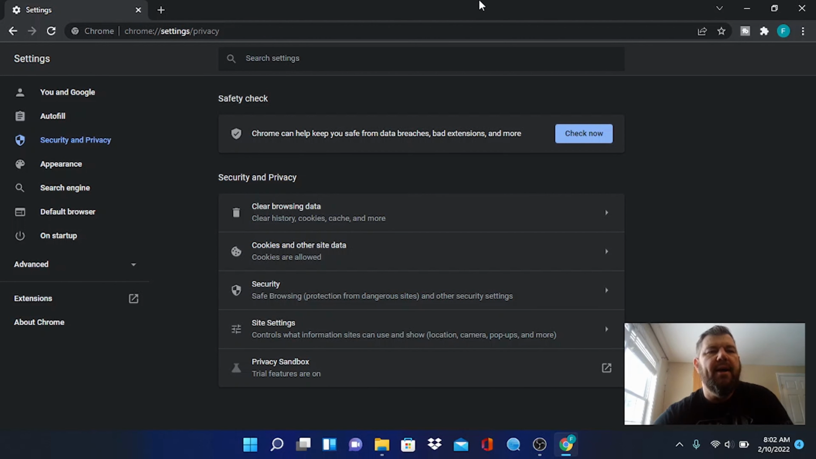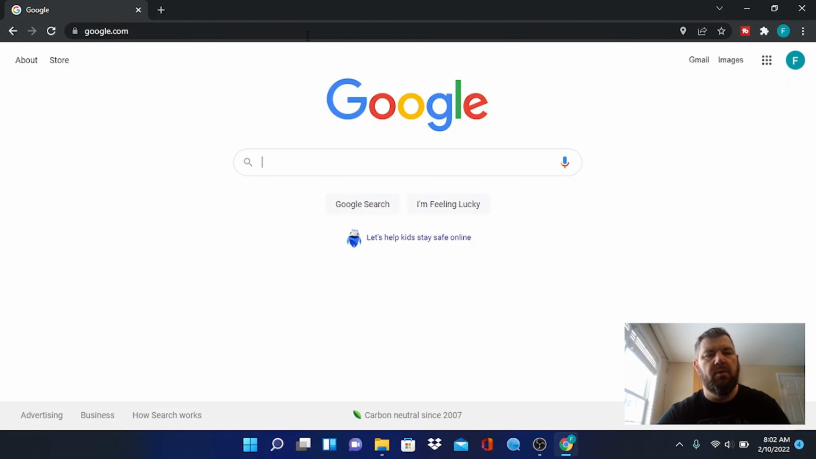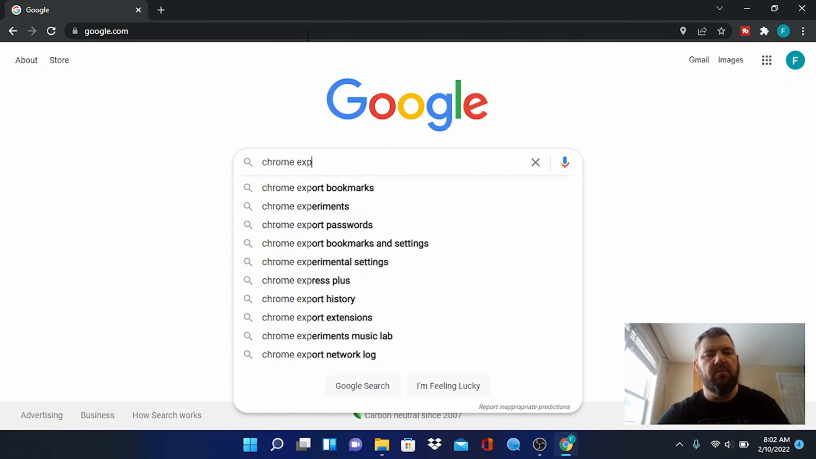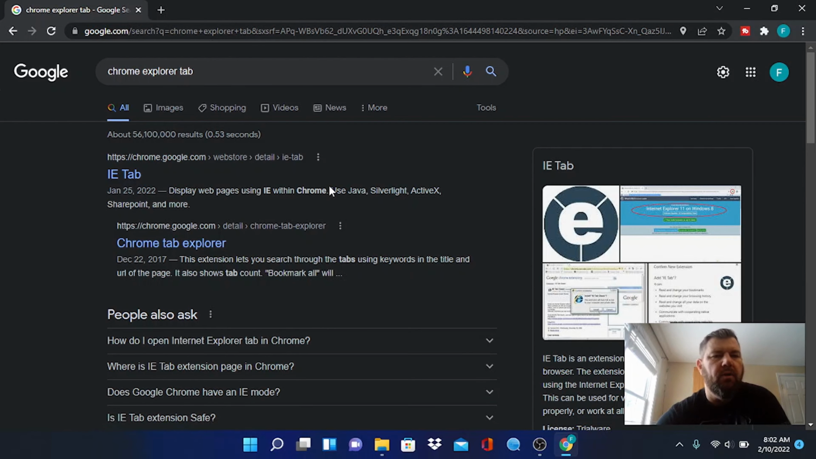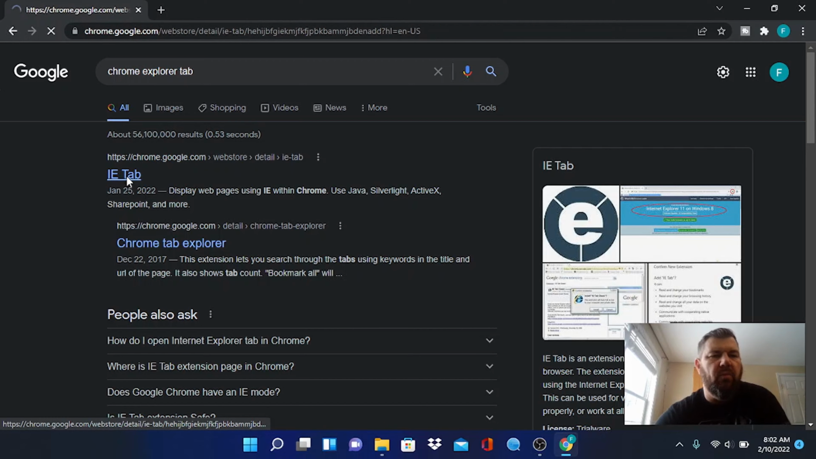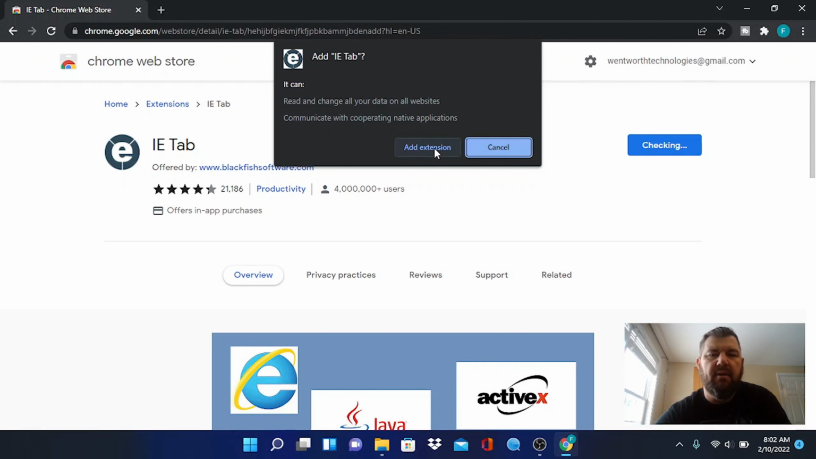Okay, beautiful. After we've done that, we want to download the Explorer tab for Chrome. Okay, so if we just Google Chrome Explorer tab, just like that. Look at this, IE tab, okay? First thing that comes up. We are going to click that and we are going to add this extension. Okay, it will look just like this. You'll see the Explorer icon, IE tab. We're gonna hit add to Chrome. Okay, simple as that. And then we're gonna tell it, yes, we want to add the Internet Explorer tab.